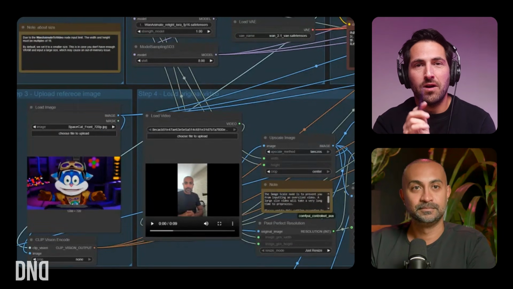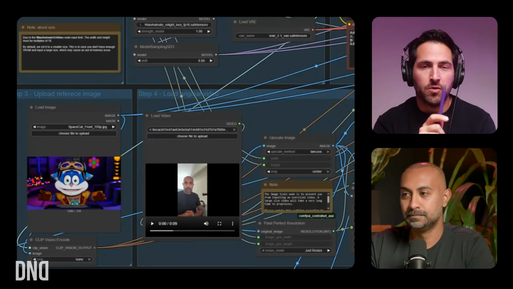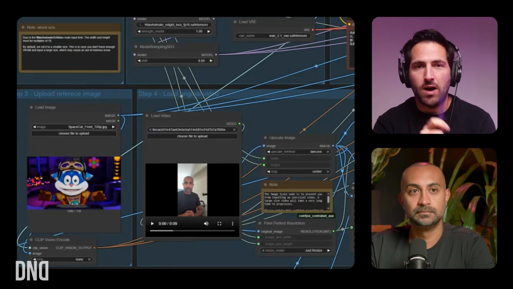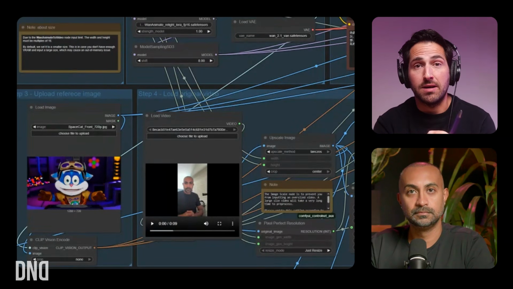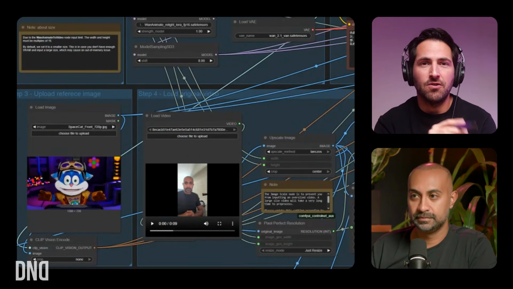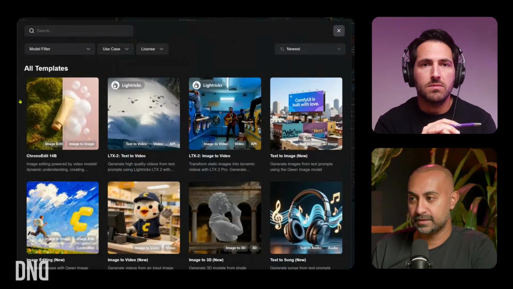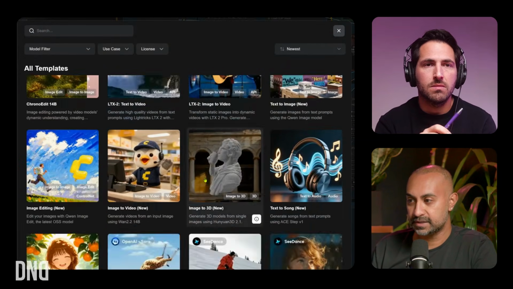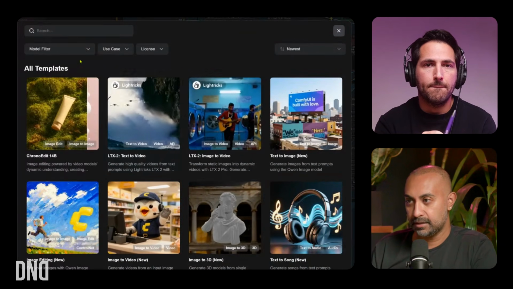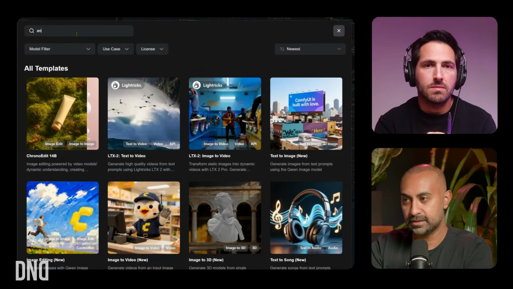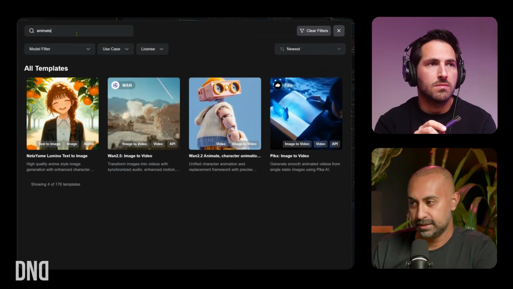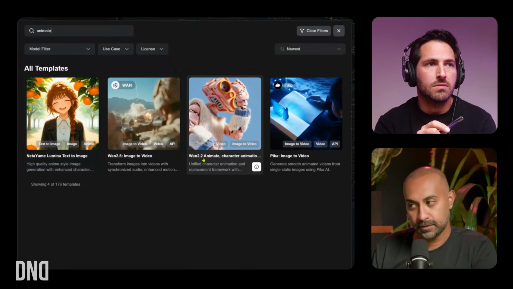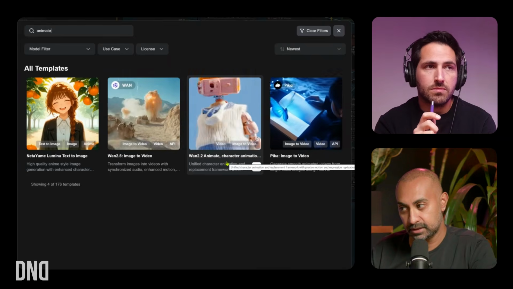Okay. And so also to clarify, this workflow they're looking at right now is from their Wan 2.2 Animate template that's built into Comfy. Correct. Okay. Can you show where that is? Yes. So you can go to browse the templates. And what I do is just typically type in animate. And it will have Wan 2.2 Animate character animation template.